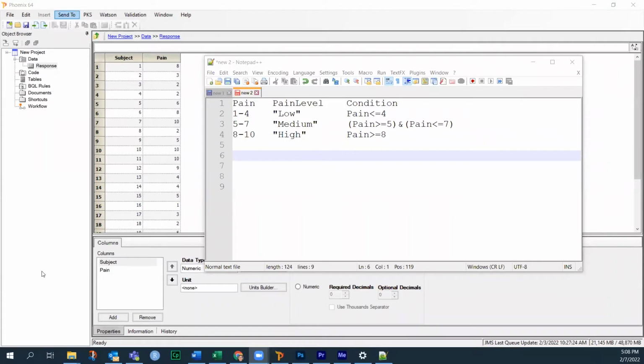Today, I would like to show you how to make some substitutions using the data wizard. Here we have a response worksheet, and it has some subjects and some pain levels, and the pain levels range from 1 to 10.